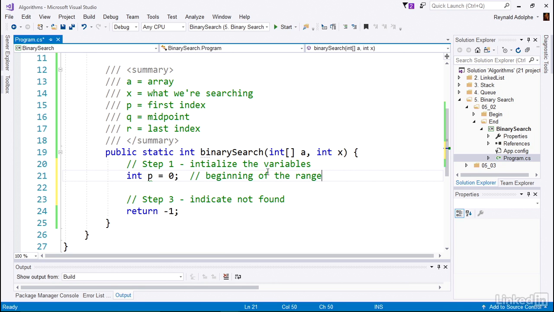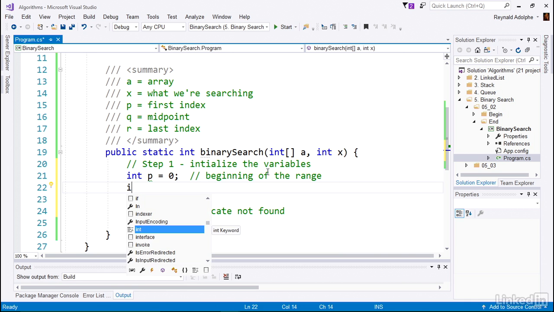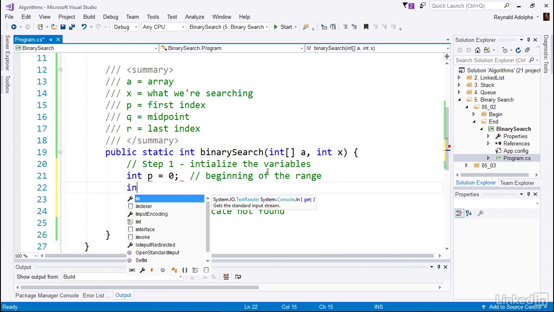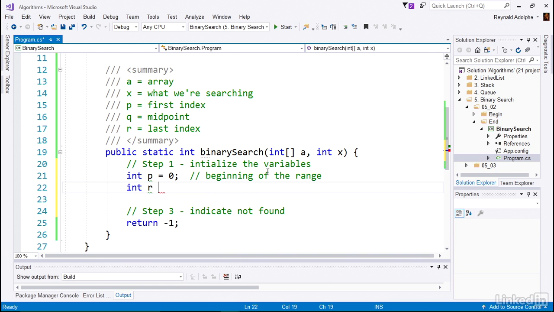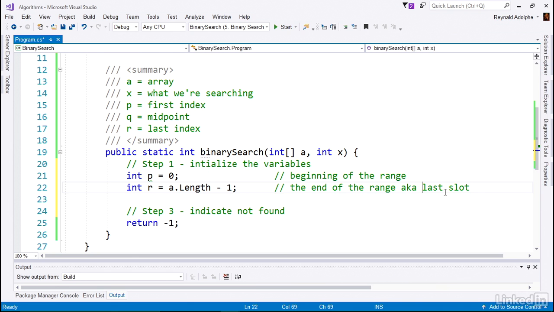And I'll add in some comments so we can make sure that we're keeping track of what everything means. I know for me, it can get really confusing when we're just using short single-letter variables. The next thing will be to initialize R, and that will indicate the end of the range, essentially the last slot of the array. And so that has to equal length minus 1. We need some more real estate, so I'll unpin the Solution Explorer.